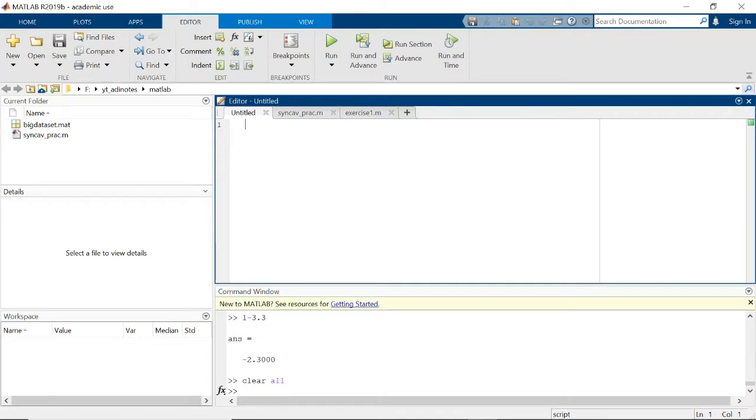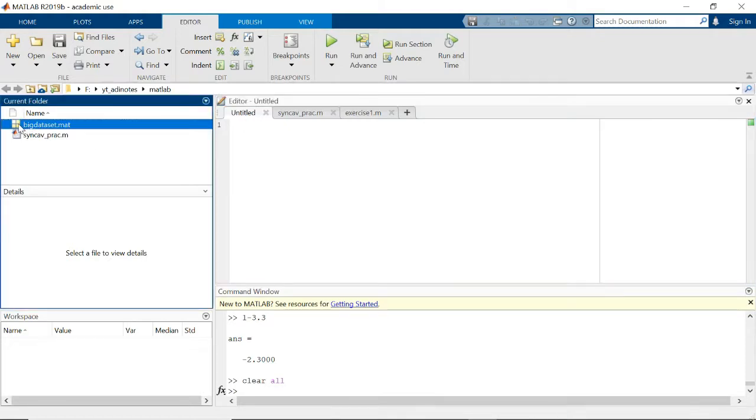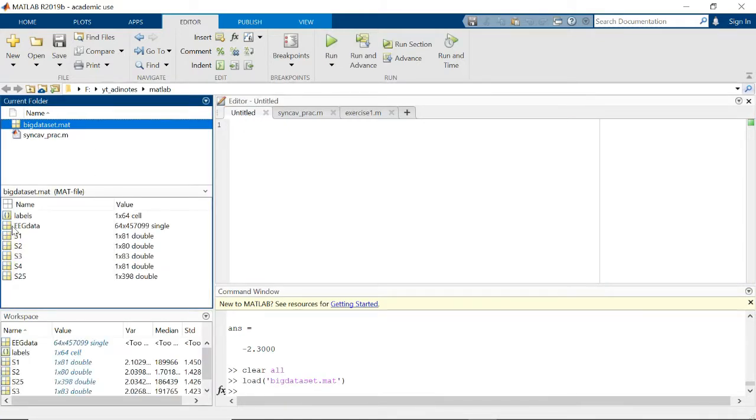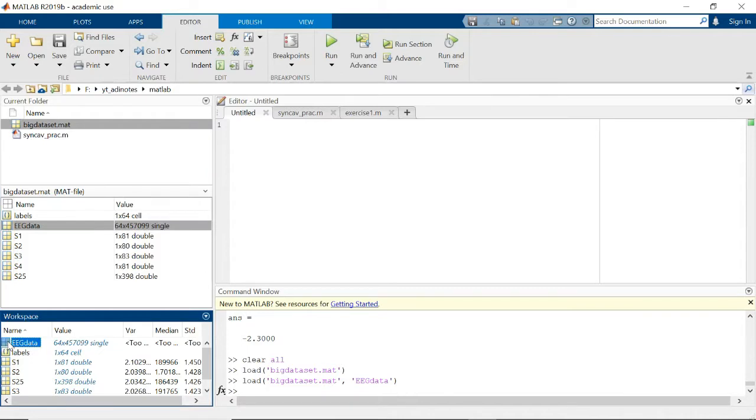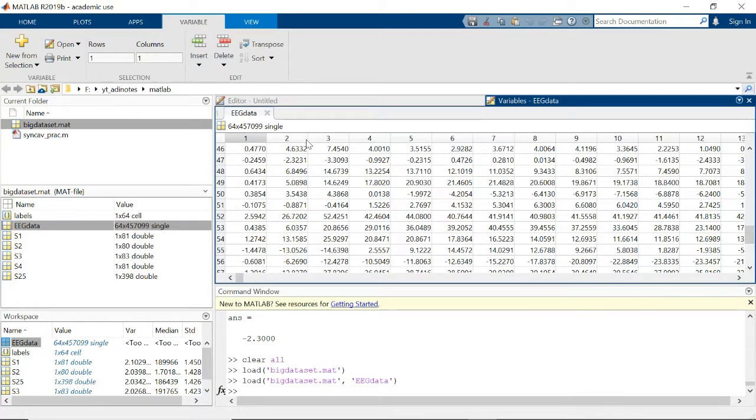Hi guys, today we will try to perform synchronized averaging on a dataset which is provided over here. It's called big dataset. I currently have a dataset of EEG signals. Since my big dataset includes 64 rows and many columns, I will be cutting it short to about 50 by 50, a 50 by 50 dimensional 2D matrix.